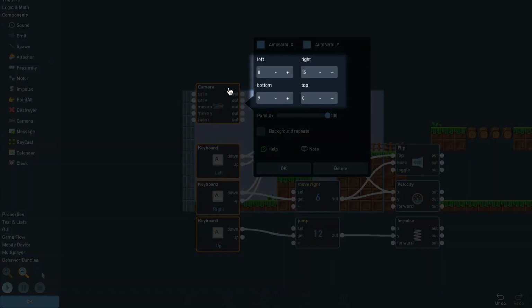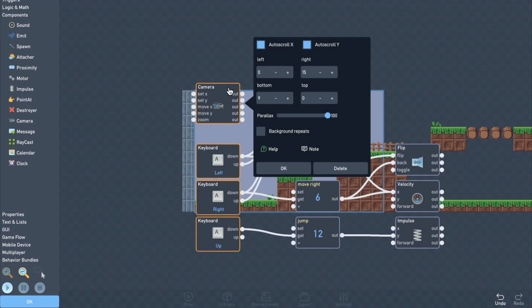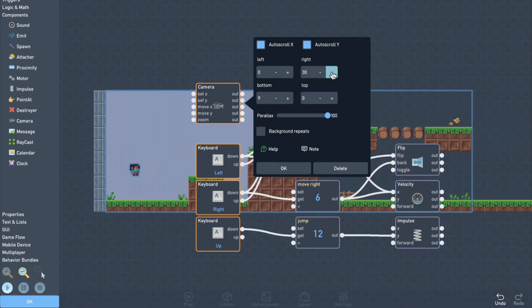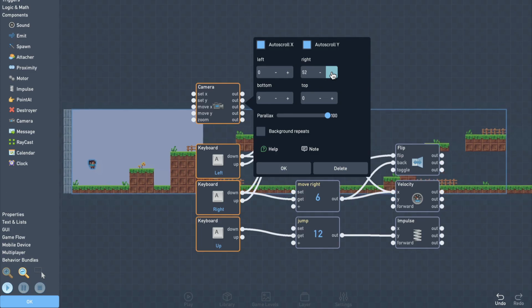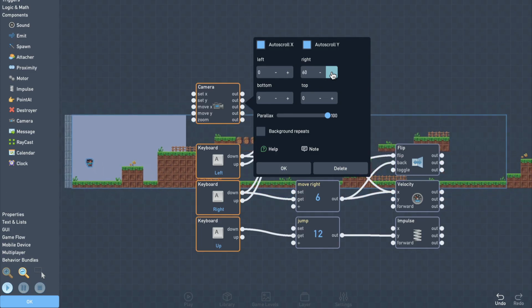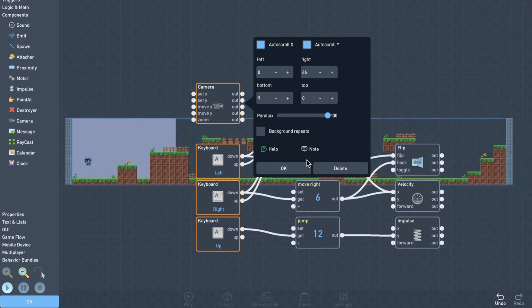The left, right, top, and bottom values define a rectangle that restrict how far in each direction the camera is allowed to travel. As we adjust the values, we can see the boundary rectangle update in the background to indicate the areas that will be visible. For now, we only need to adjust the right boundary to be able to see the entire level.